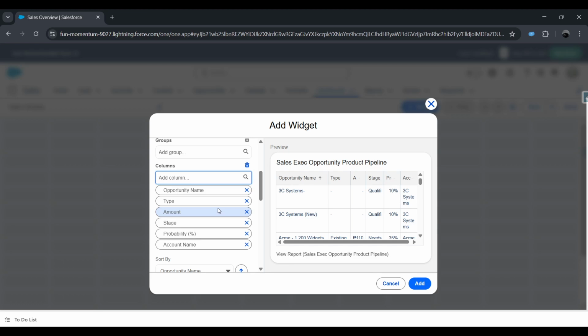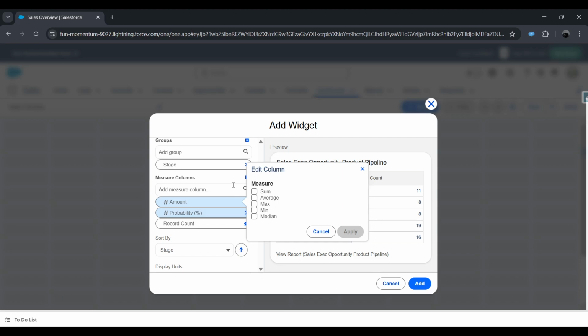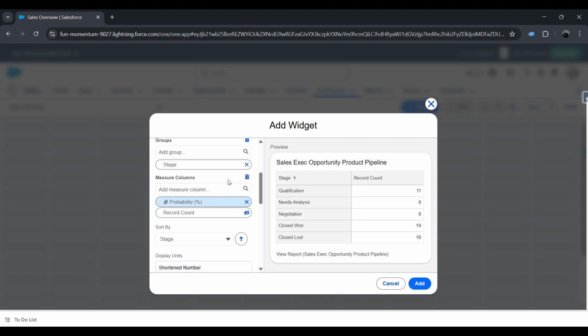If you want to organize your data into groups, select Stage in the Group by dropdown. This is optional, but grouping can make it much easier to analyze data by categories like different sales stages or regions. Next, select Amount in the Measure Columns field.